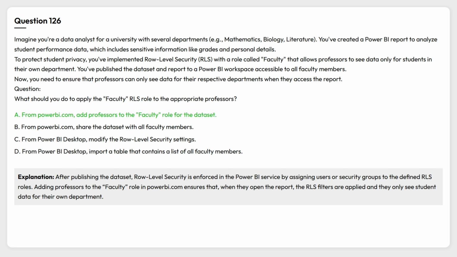After publishing the dataset, row-level security is enforced in the Power BI service by assigning users or security groups to the defined RLS roles. Adding professors to the faculty role in powerbi.com ensures that when they open the report, the RLS filters are applied and they only see students' data for their own department.